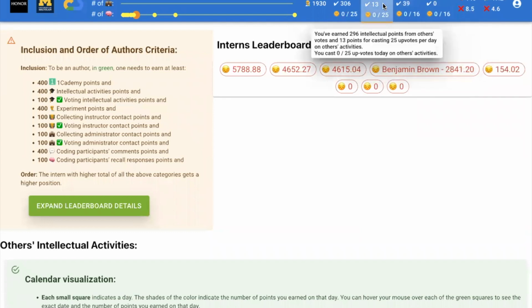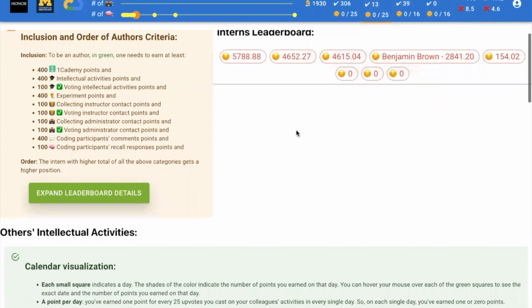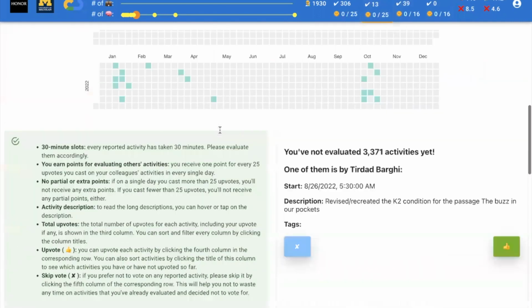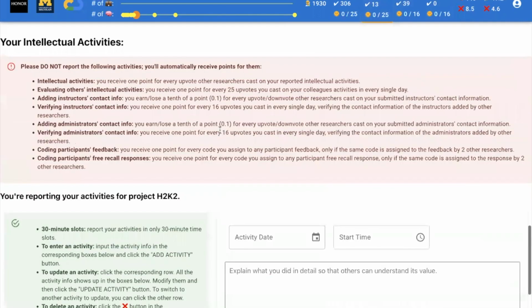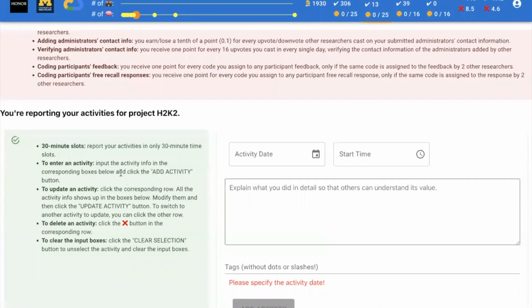All right, so this is the intellectual activities tab. On this page, this is where we'll log our activities that aren't covered by these other tabs. So down here, it gives you a list of what it doesn't include. A good example of an intellectual activity is reading a research paper that we're then going to use to write nodes with. That time spent reading the research paper, we log here. So important to note, this is in 30-minute slots.